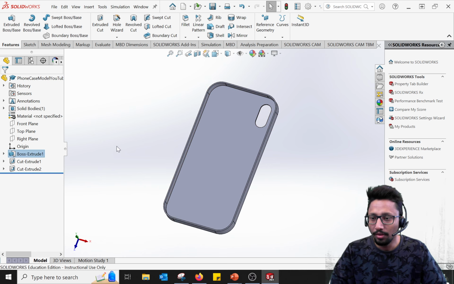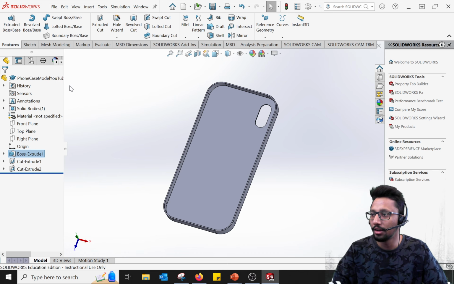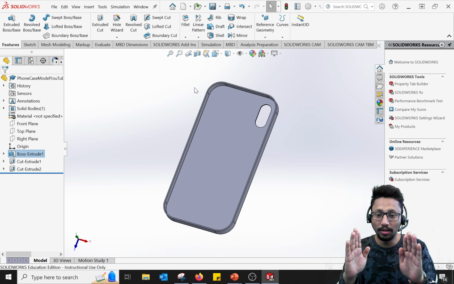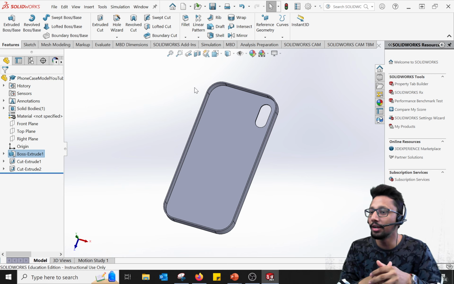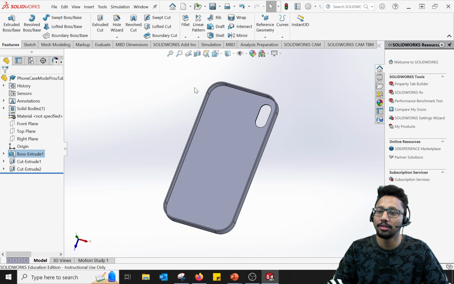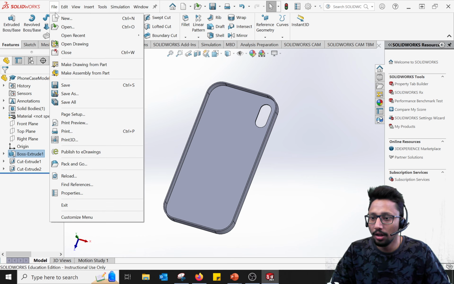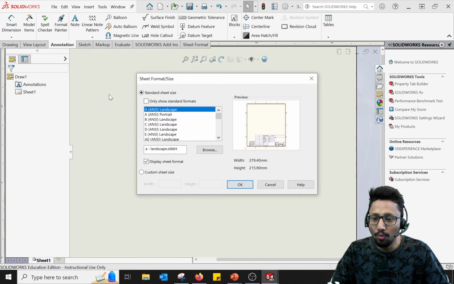Perfect. Please save this again because we made a change. So I saved it again. Okay. Now our 3D CAD model is ready completely, and we want to generate technical documentation from this. What I want you to do is go to files, then select make drawing from part. Select this option. The moment you select this option, a new window will appear.